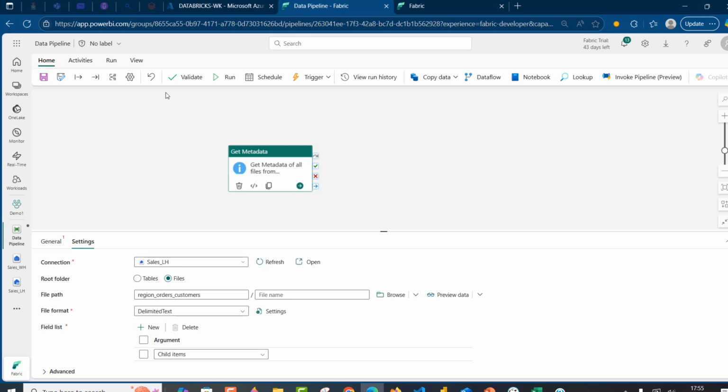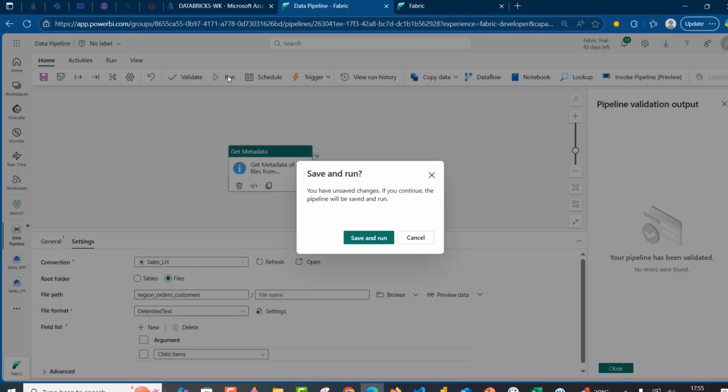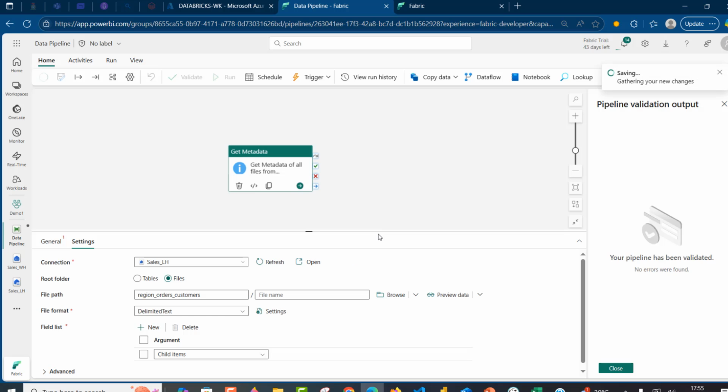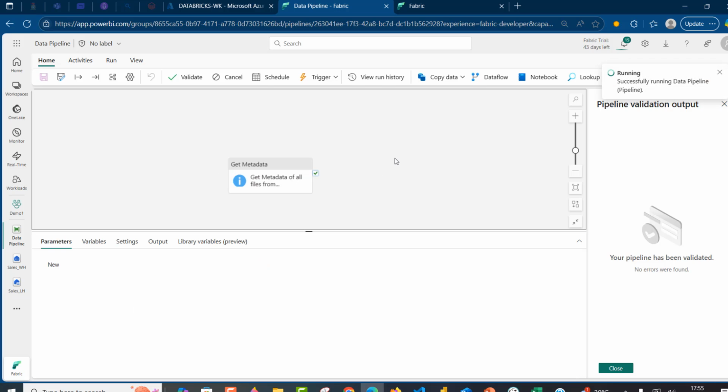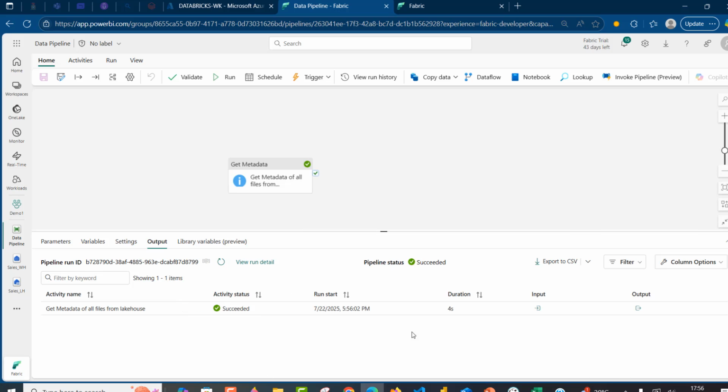After doing this, I'm going to click on validate to check for any potential errors. And once this is sorted, I'm going to click on run, and I'm going to save and run the get metadata activity within the pipeline. So I'm just going to wait for a couple of moments, and we're going to see all the 40 child items. All right, so this succeeded in a matter of 4 seconds. Excellent.